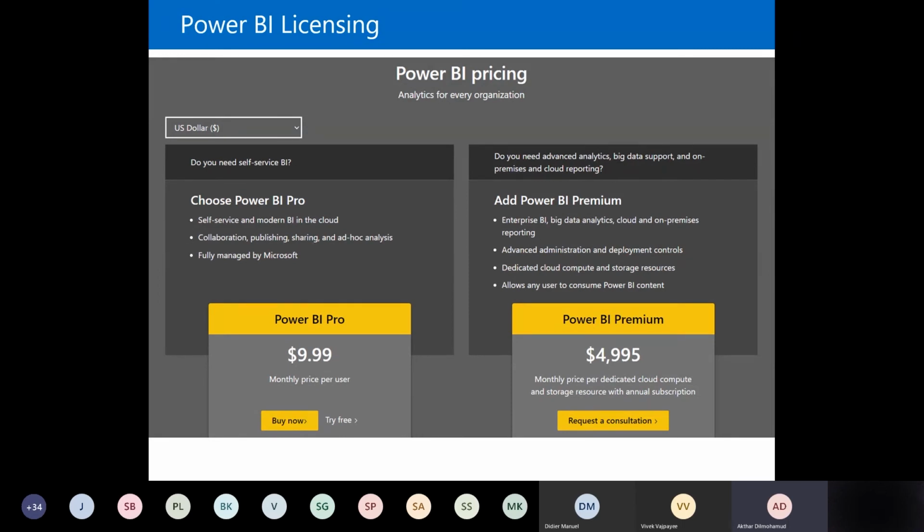or if you want to install Power BI on premise, you need to have Power BI Premium, okay, which costs about $4,995 per month, right? And this is not a per user license. This is a compute license, so it doesn't have any limitation in terms of the number of users using the reports.